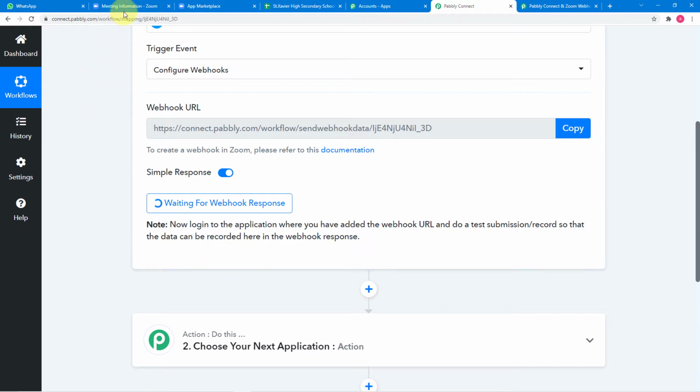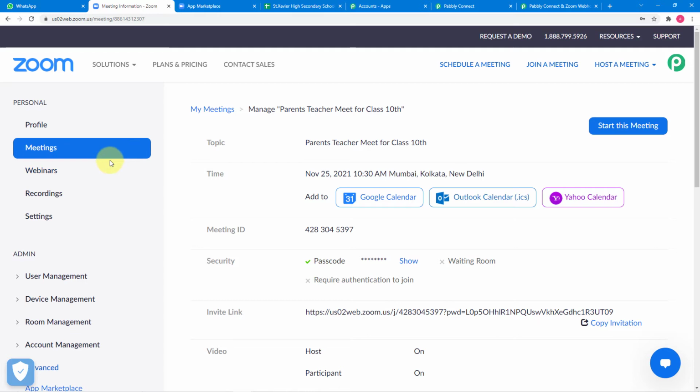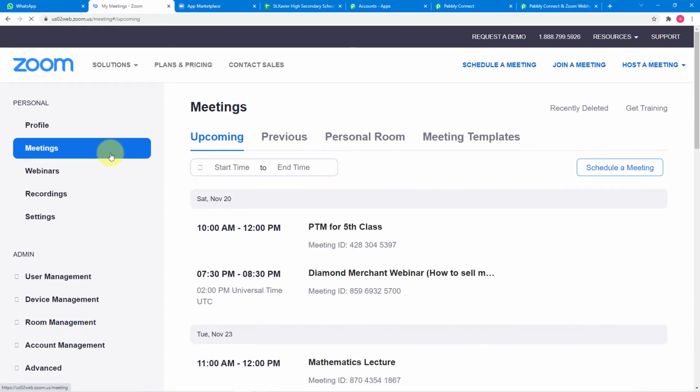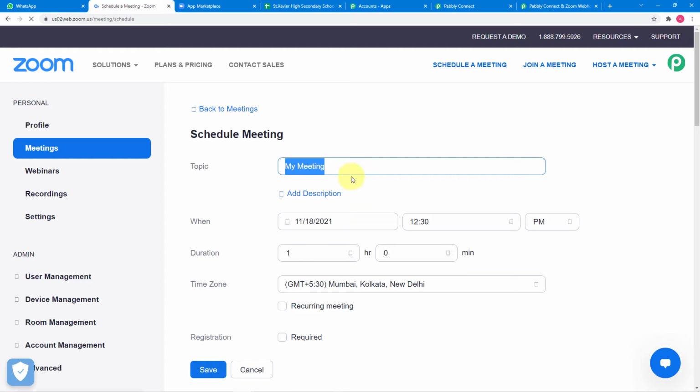So let's create a new meeting. So I am in my Zoom application again and here I am going to create a new meeting. So I am clicking on schedule a meeting here. And here we are going to fill the topic of the meeting. This time the meeting is for class 6th student. So I am typing here parents teacher meet for class 6th.